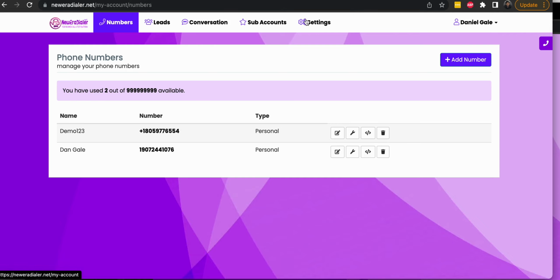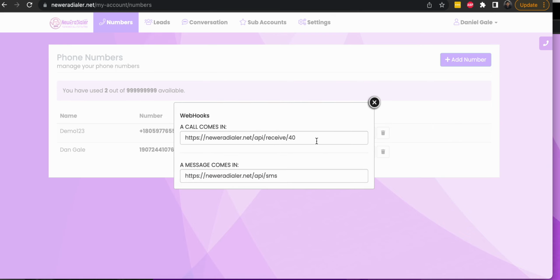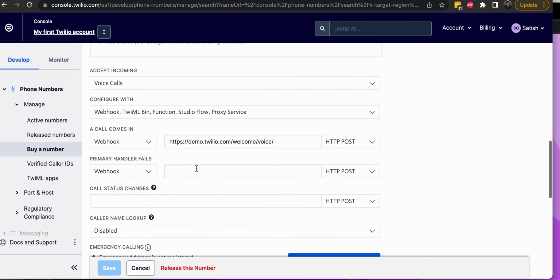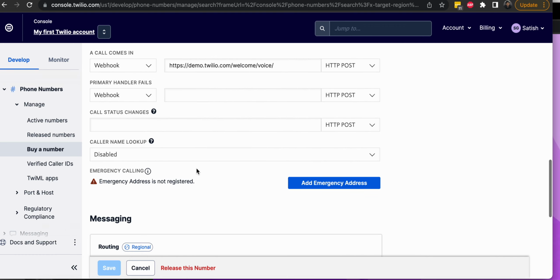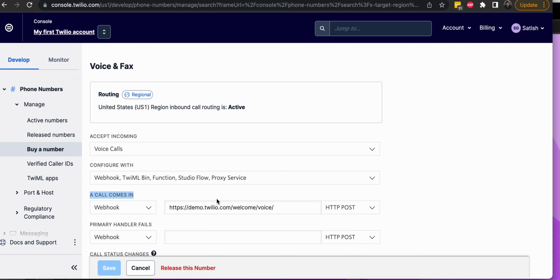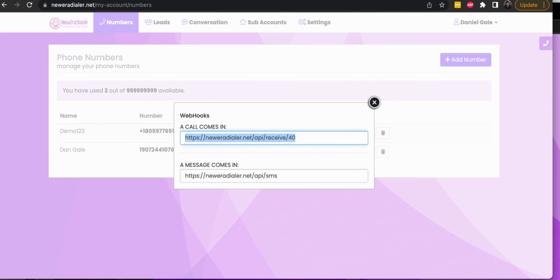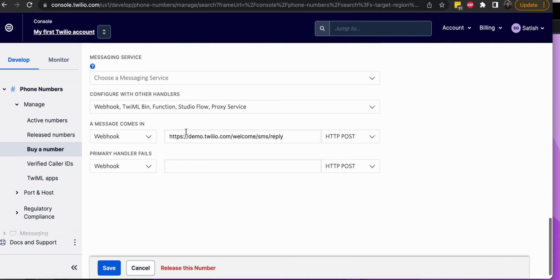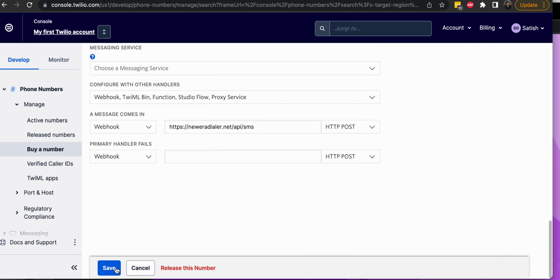Okay. Now, we need to do one more thing before we can use it. So click on this little button. A call comes in. Let's copy this. Let's go back here. Scroll all the way down and you'll see a call comes in. Paste that here. A message comes in. Copy that. Go back here. Scroll all the way down. Message comes in. Replace it here. Do not change any of these things. Leave it as is, okay?